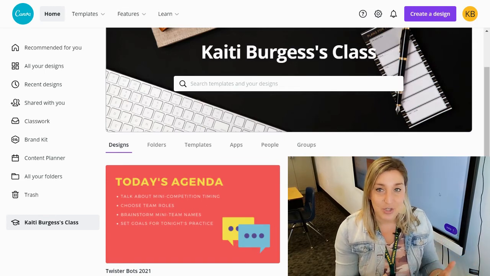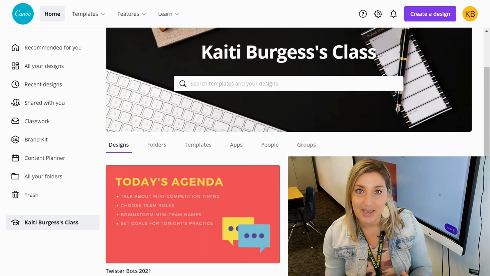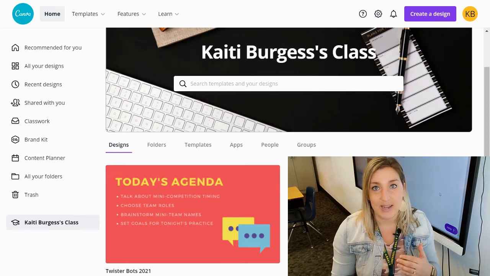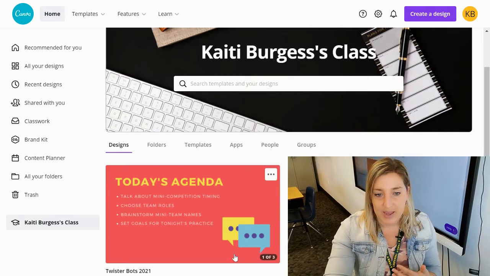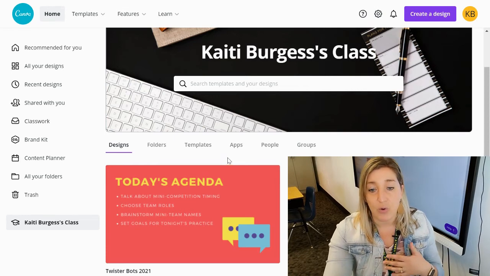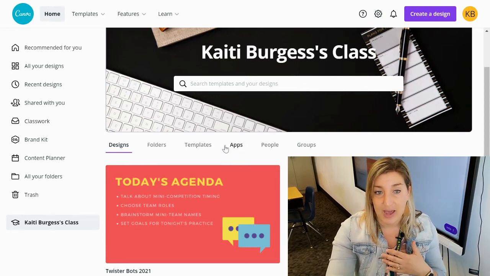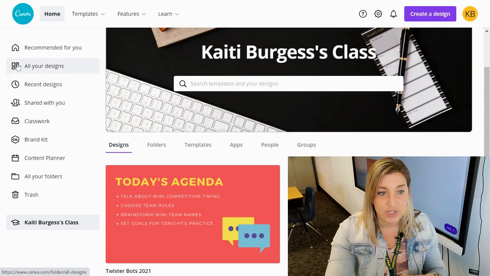You can actually start it and maybe put together the basic format for it, and then they work on it individually. So you could make a template for that and save that here in your designs, or you can give that to them through Google Classroom, how I kind of showed you with that first design.